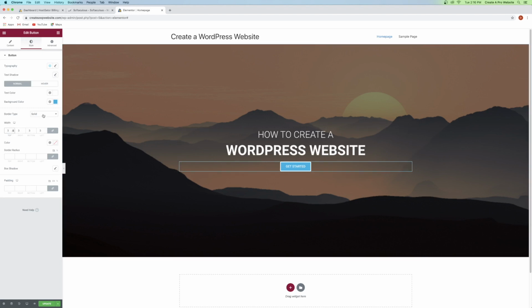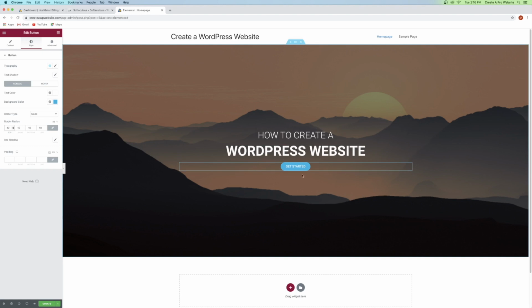So I'm going to go ahead and get rid of this and just go back to none. But what I am going to do is go over to border radius, and I'm going to bring this up to somewhere around like a 40. And that's going to make this pill looking button. It's a little bit more circular, which I really like.